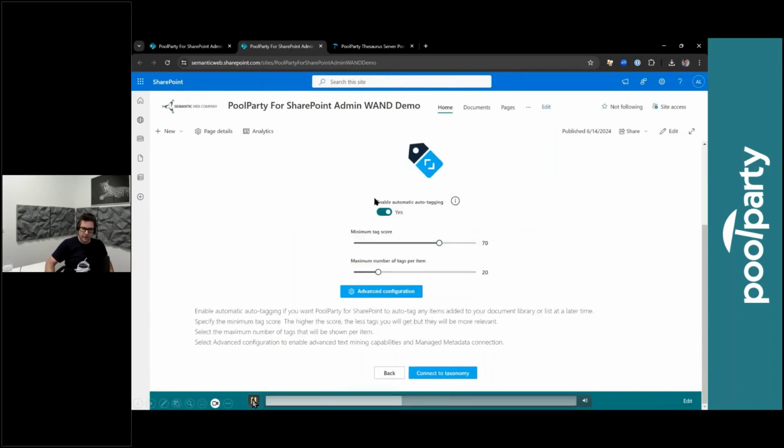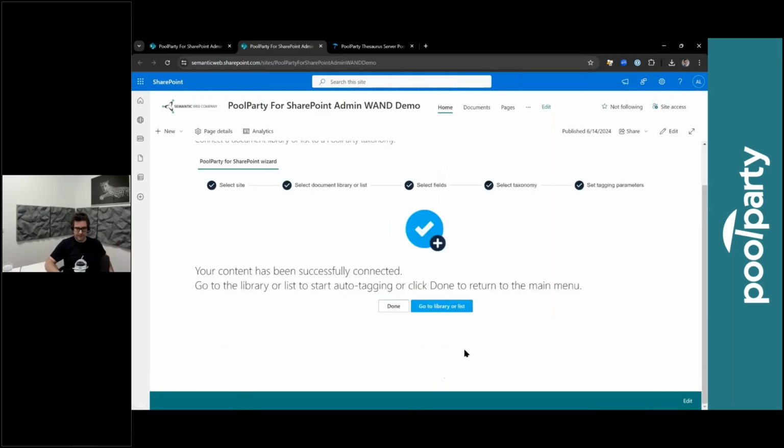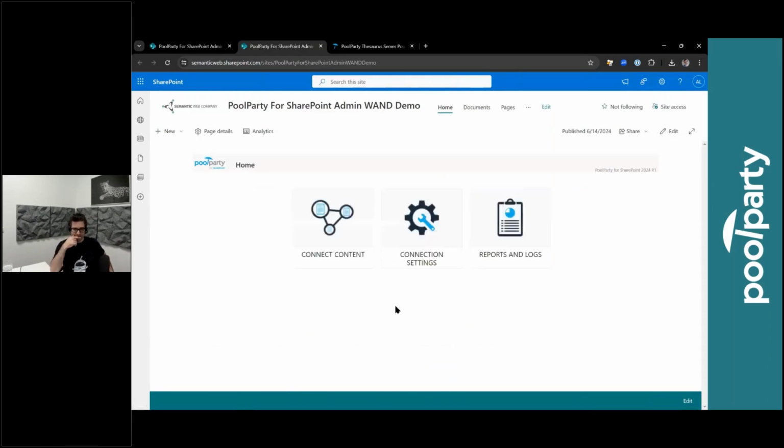Here we could configure different things. At the top, we can say if, when we drop a new document, it will be automatically triggered, yes. And then we can configure some other parameters, for example, the minimum threshold, how many tags you want per document. There are other advanced configuration topics, but that's a topic for another day. Let's move ahead, connect the taxonomy, and that's it. We are done.